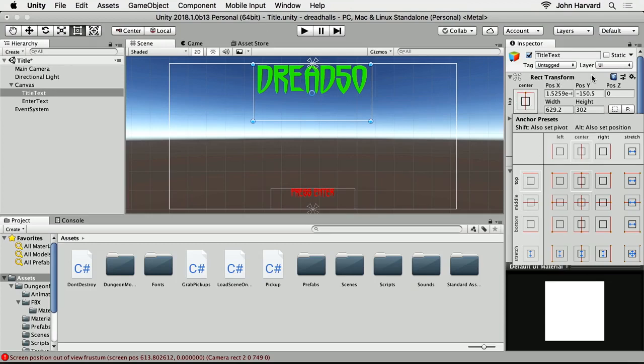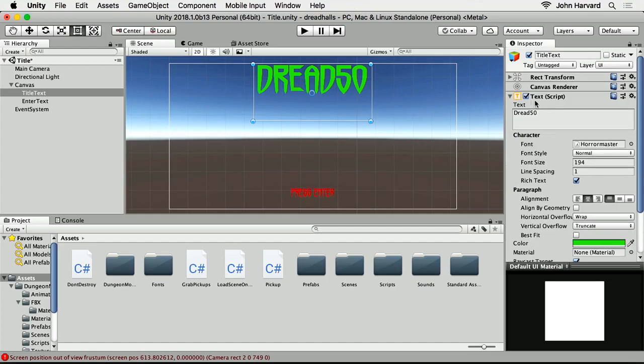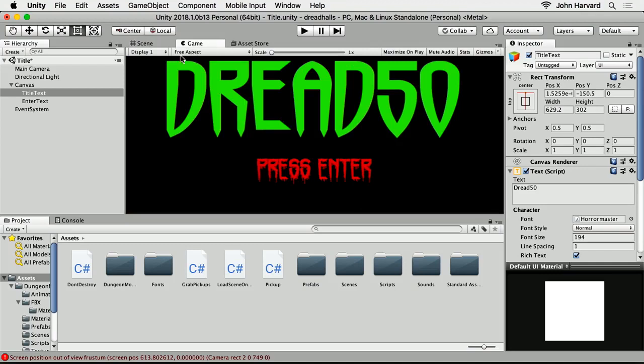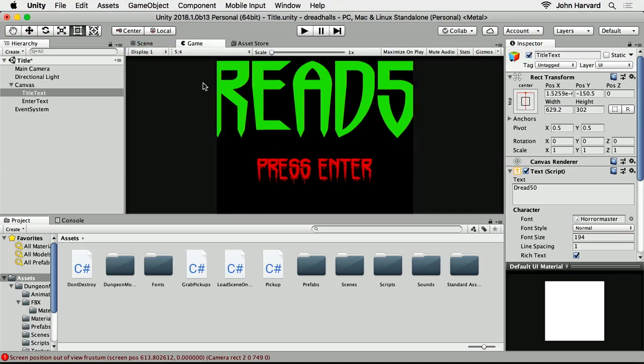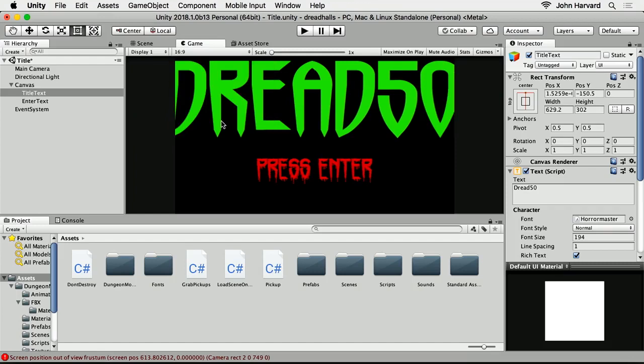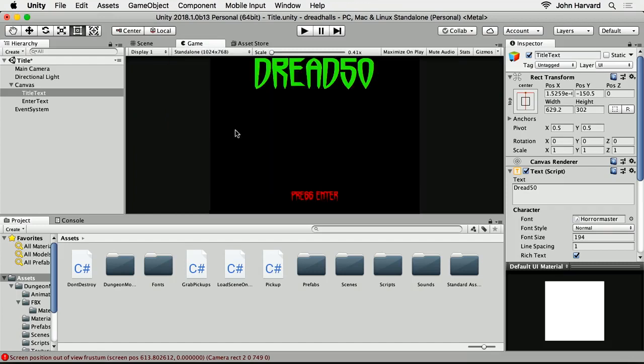And there's a lot that you can do on top of that. You can do that with any UI component, just relative positioning depending on the resolution. And the nice thing about Unity 2D, if you go to the Game view, in the second menu, you can choose a lot of aspect ratios. So 5:4 doesn't look that great. 4:3 doesn't look that great. 16:10, 16:9, and then standalone.